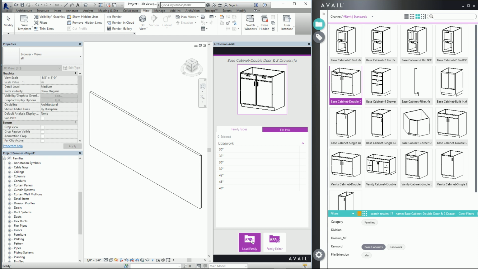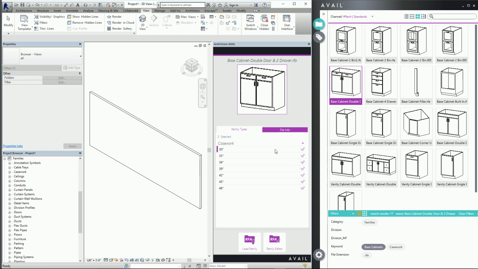So let's say load this family. What this is going to do is bring that family in, and it's going to load all of those type files as options. The interface will show you a little check mark if those particular types are loaded and available in this project. So here's our casework, and we can see that base cabinet and all those options were brought in.